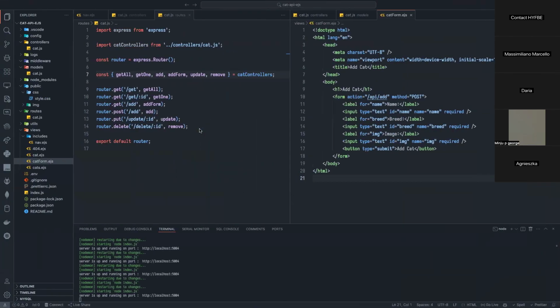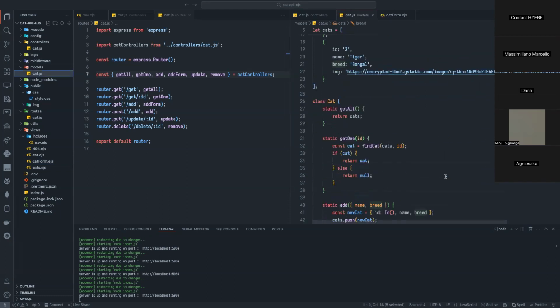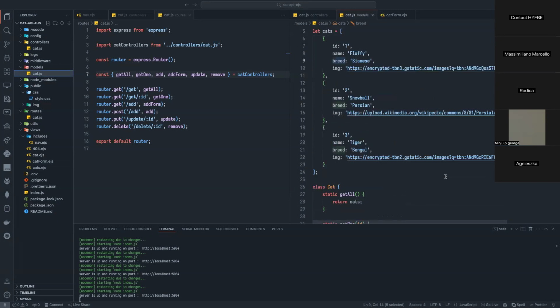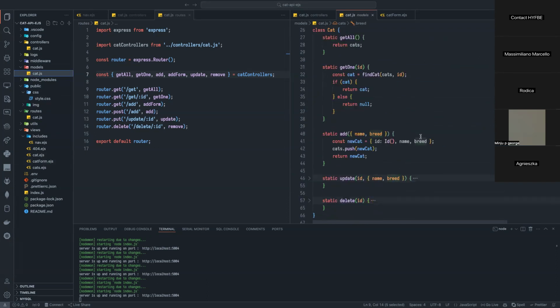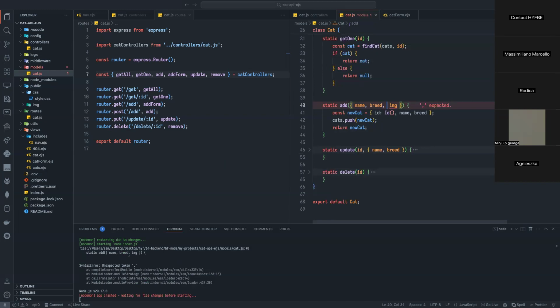Did I make any mistake here? For image names, it's IMG. I'm trying to grab, let's go in here. It's IMG, should be IMG, fine. Samir says: go down in the models, you add only name and breed, but not IMG. Yeah, you're right. And I think it was in the controllers, it's the same. My mistake, sorry for that.